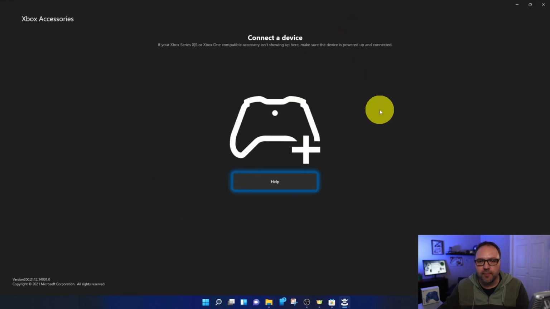Now, once that's opened up, it's gonna look something like this, and you do need to connect your Xbox controller to your computer. And if you're not sure how to do that, you can click on the help button here, or I've created a video on how to do that. I'll have that linked at the end and in the description below for you to easily find.